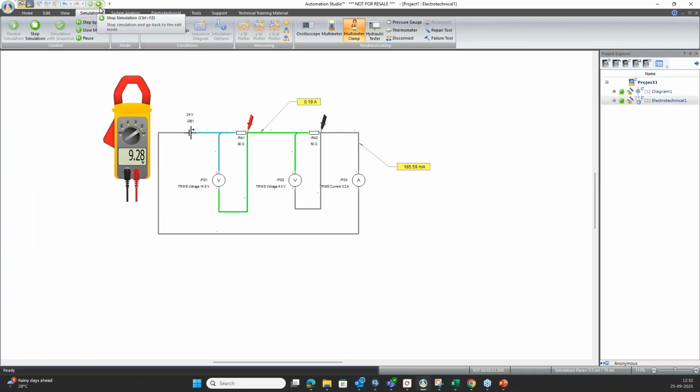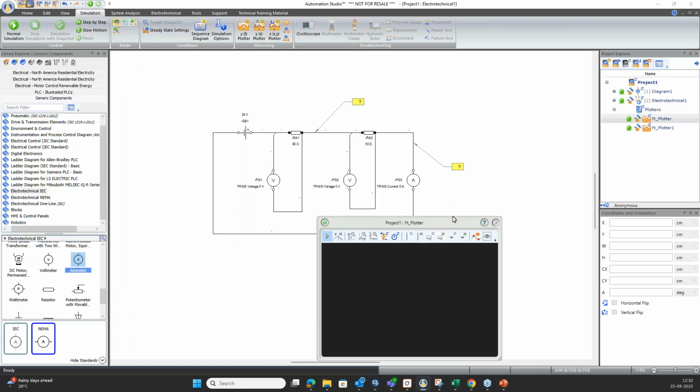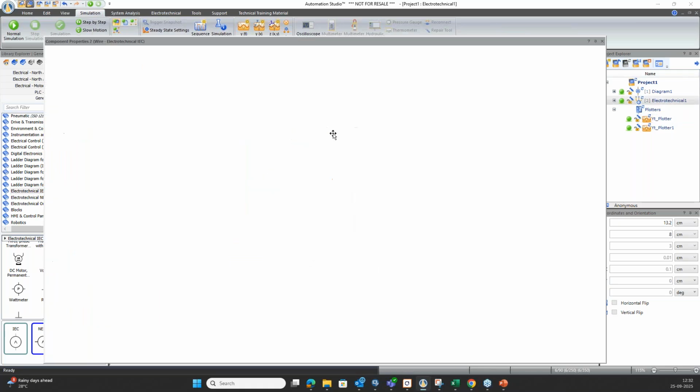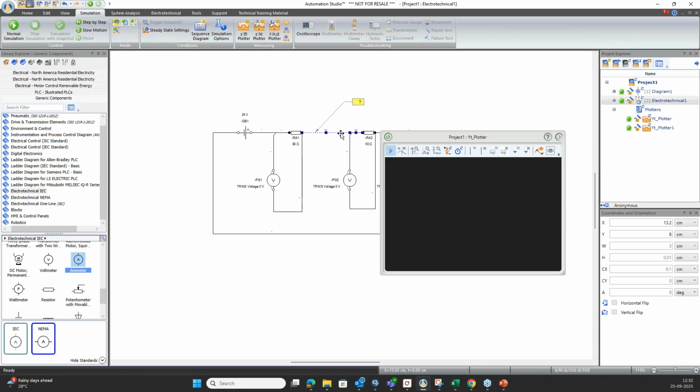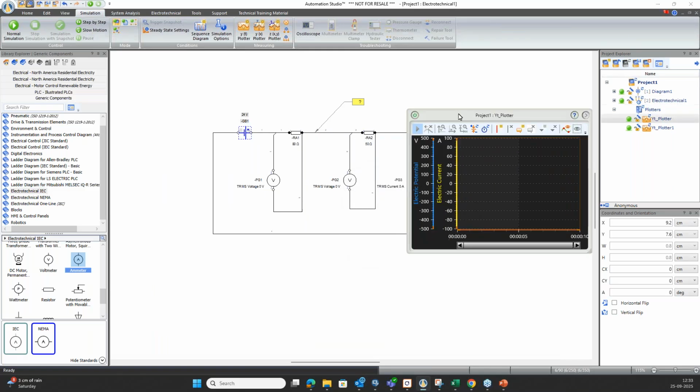So with that being said, I would also like to showcase some plotters that we have in the Automation Studio software. You can see this is the YT plotter. I will just drag and drop the resistor, the component that you want, across this line. I want to measure the TRMS current, and I am supplying a voltage of 24 volts. So I will drag and drop it over here.